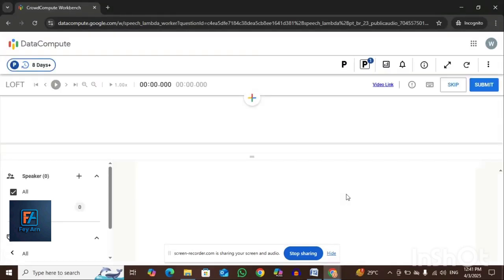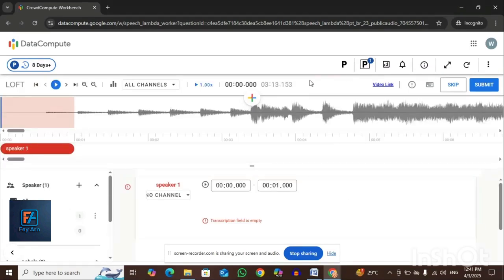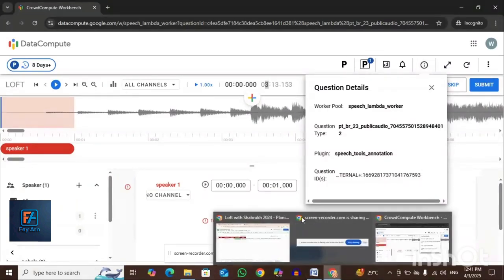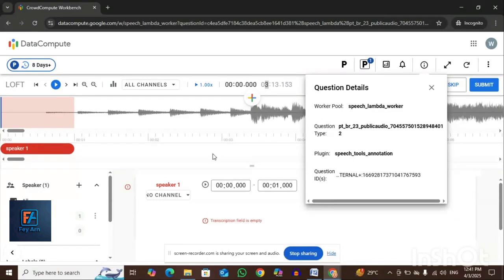So this is the procedure how to open the parking lot question or parking task. Same things: duration, guidelines, video link. Sometimes the video link is not present. Question ID: just copy it and find the question ID on the sheet and work on this task.